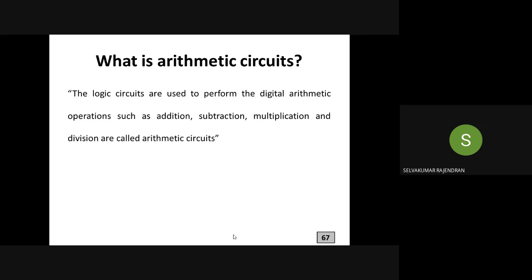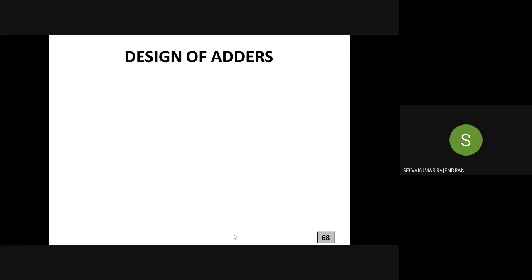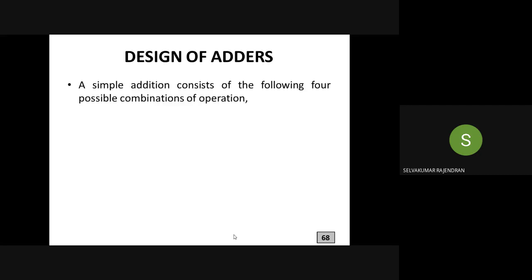So here we are going to discuss the adder circuit. Design of adder. Adder means addition operation, which can be performed on binary data. A simple addition consists of the following 4 possible combinations of operation. You can add 0 and 0, that will give 0; 0 plus 1 will give 1; 1 plus 0 will give 1; 1 plus 1 will give 1, 0. Here 0 is sum, 1 is carry, similar to binary addition.